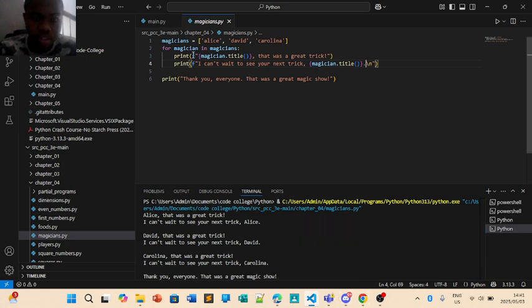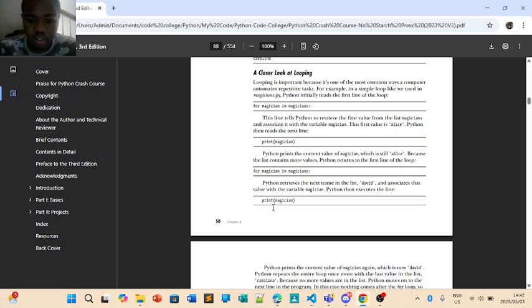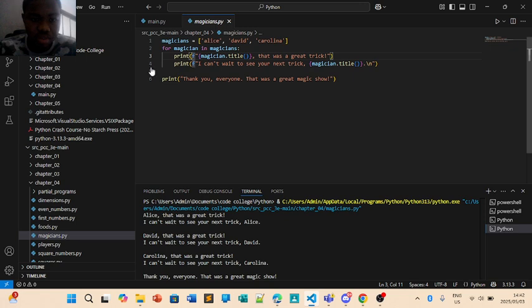So this is how we produce a function, right? It's going to help produce a function. So then we're going to print this as well: Thank you, everyone. That was a great magic show.